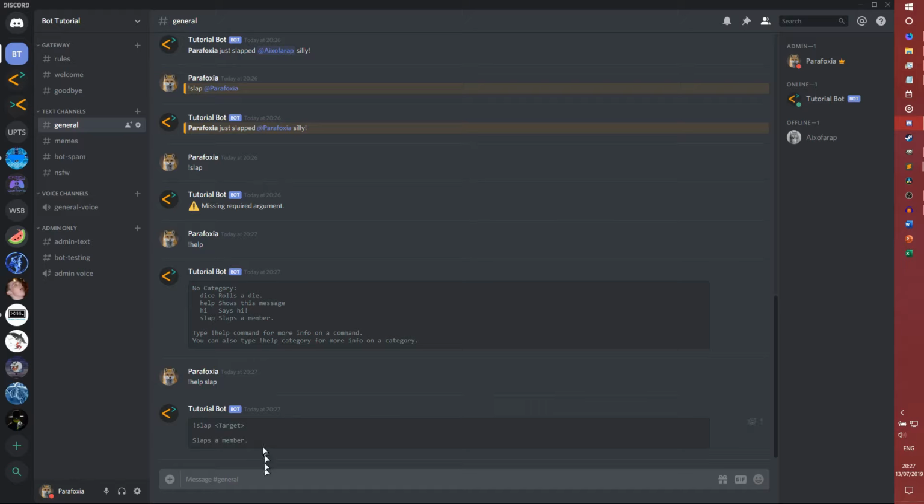Hey, and then slap. So you can see here what this means essentially. It's standard command syntax for stuff really. So if you had, say, slap target like that, the chevrons around each side essentially mean that the argument is required. If they are brackets, that means the argument is optional.